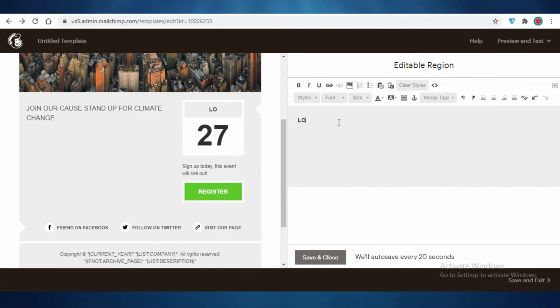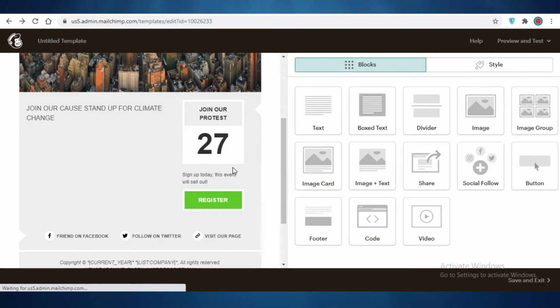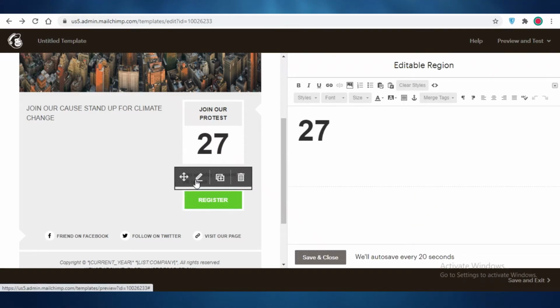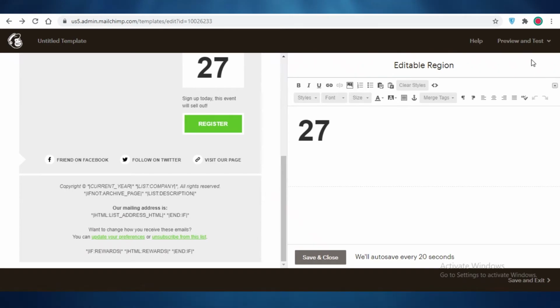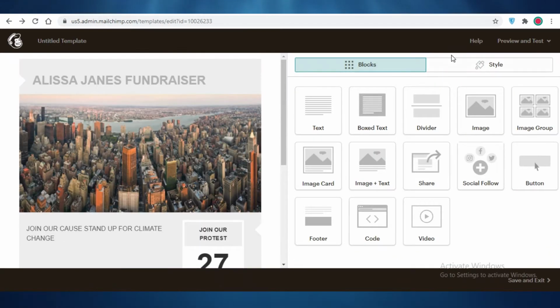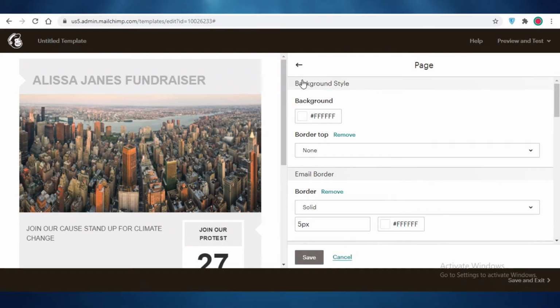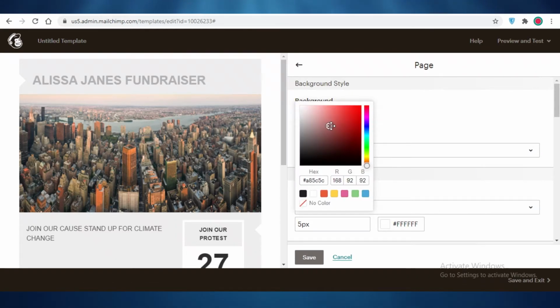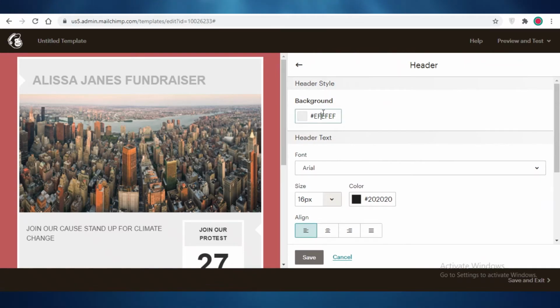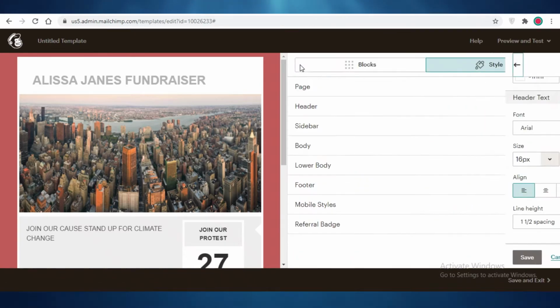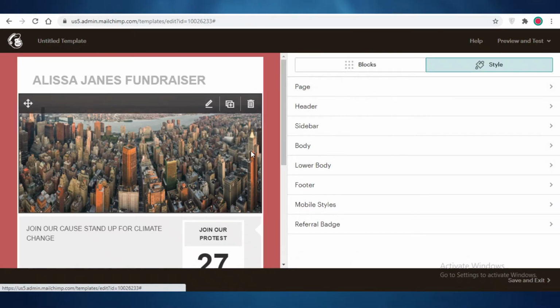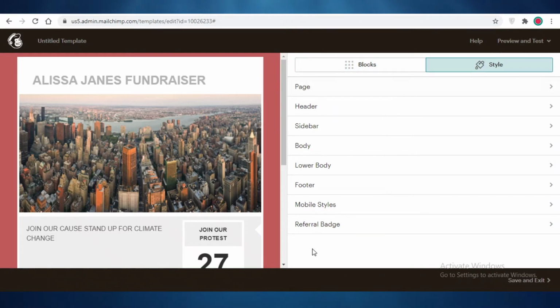So let's just say we're going to add the date for join our protest, add your date, and then you can also just add your little sign up button. After that, you have tested this. You can also change the style. So if you want to change the color, you can do that from here. If you want to change the header color, you can do that as well. It's very customizable and it totally depends on you and what you prefer. I would suggest playing around with the editor a bit more to see the full potential of your emails.